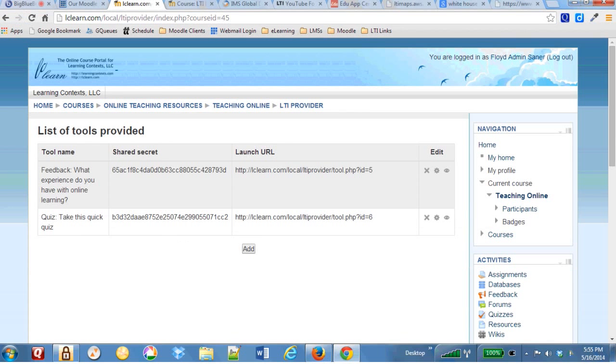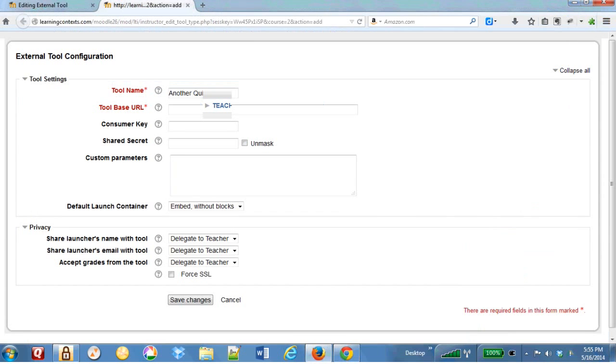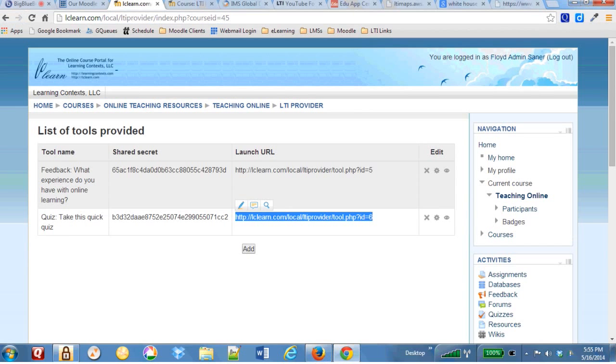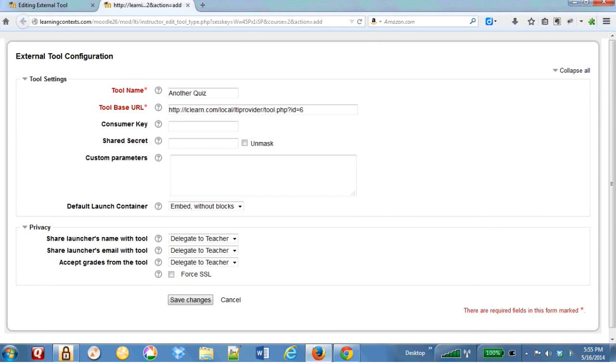So we now need this URL. Going back to this course, put that in there. Come back here, get this key, or the secret rather, and the key we don't really need. Embed without blocks. Yes, we're going to share that. We're going to share that. I'll talk about the grades a little bit later.